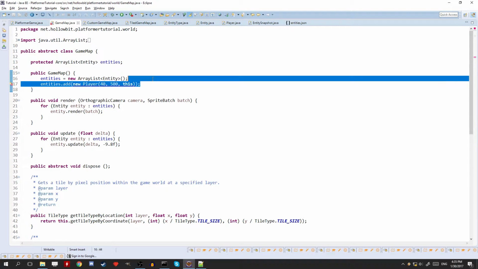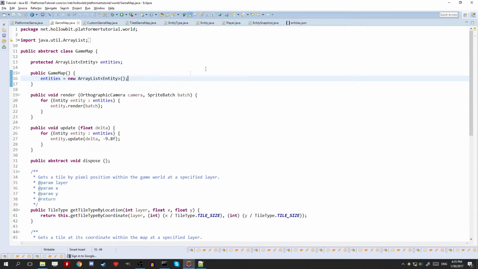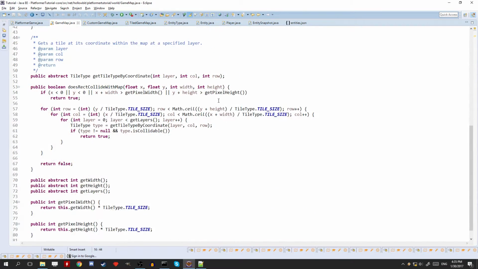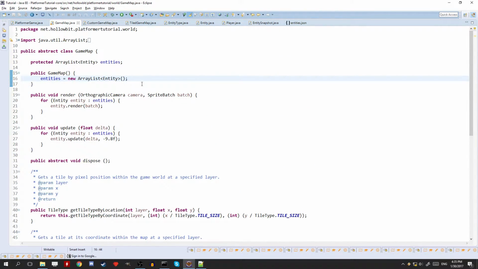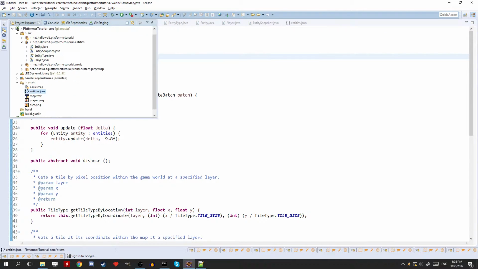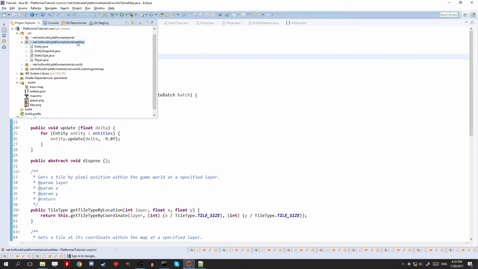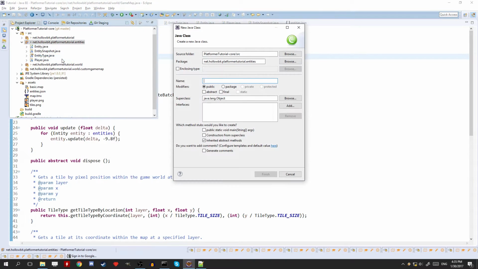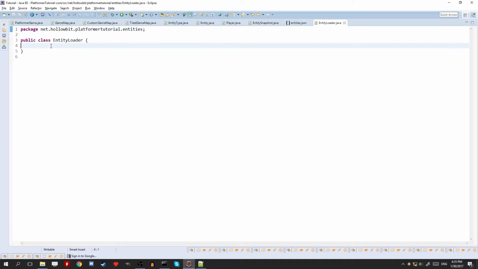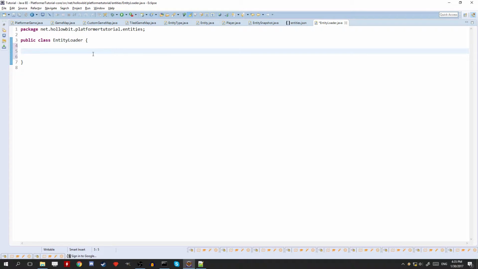This doesn't work anymore, so now we're going to end up loading the entities from the file. So we're going to have to create a class to load them up. So let's do that. Let's create a new class here. We'll call it entity loader, and it's just going to be a collection of two static methods to load in entities, and then I'll show you guys after how to save them.